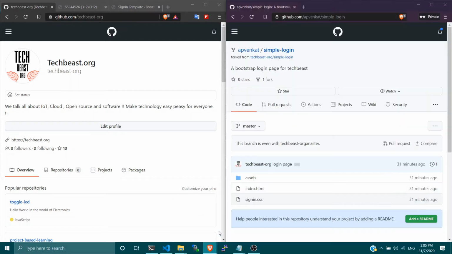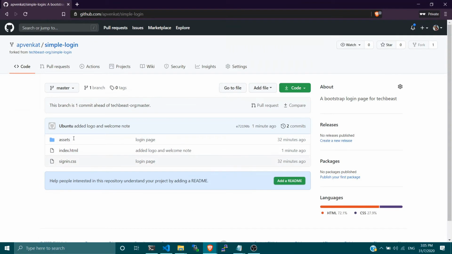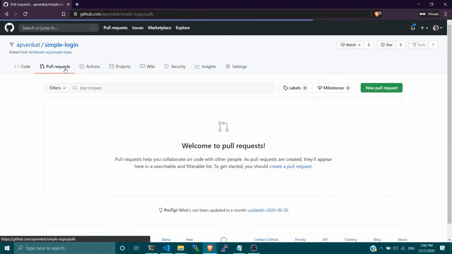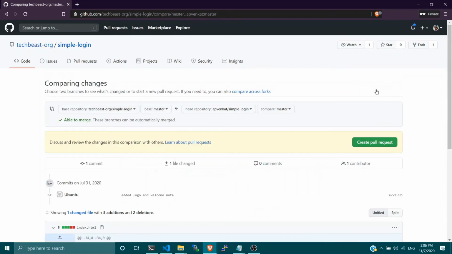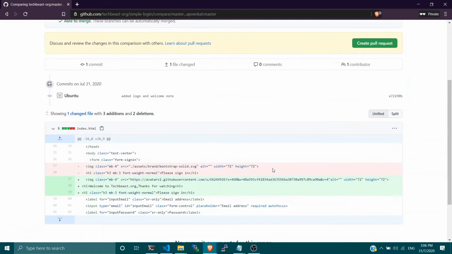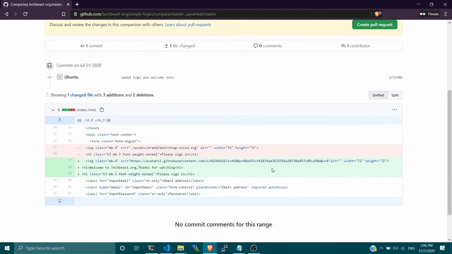Let's take a look. Just refresh it. You can see the code here, and you can see the commit here, added logo and welcome note. Now we want to take a look at it and merge it into your personal repository, meaning your master repository. So what do you want to do? Your friend will make a pull request. What does that mean? A pull request is just requesting the main master branch contributor, whoever is the owner of the project, to consider this change and merge it into the master repository.